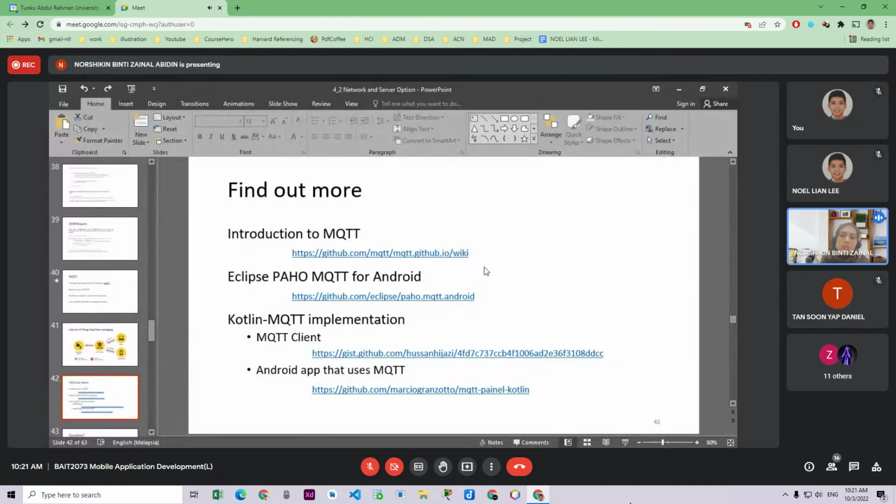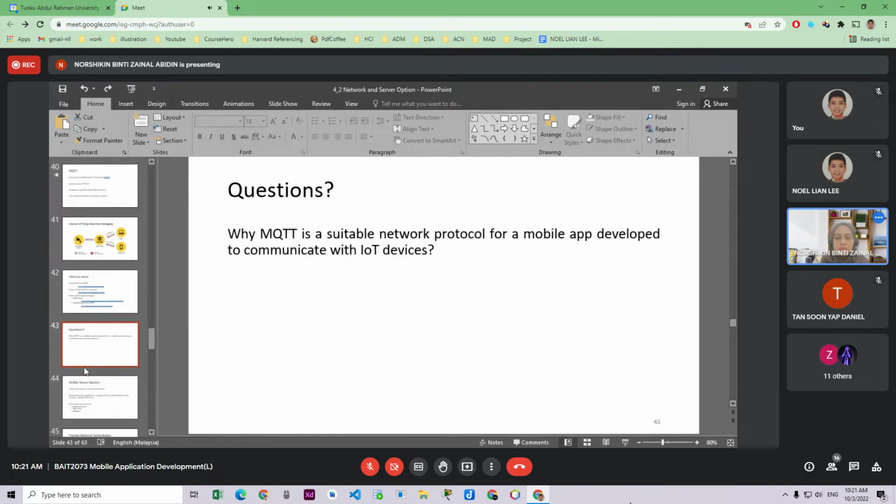This one is for your additional knowledge: introduction to MQTT, Eclipse for Android and Kotlin implementation. So we have a client and we have an Android app that uses MQTT. So why is MQTT a suitable network protocol for a mobile app developed to communicate with IoT devices?